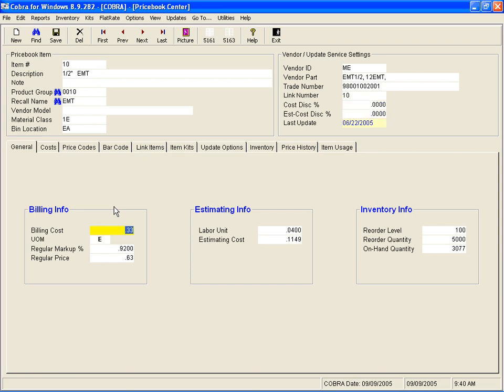Now I'm going to go down to the General tab and talk about this information because the price book is used by many different areas of the program. Obviously, the billing program, the job costing is automated, the estimating part of the system, and the inventory tracking too. So I'll go through these very briefly.